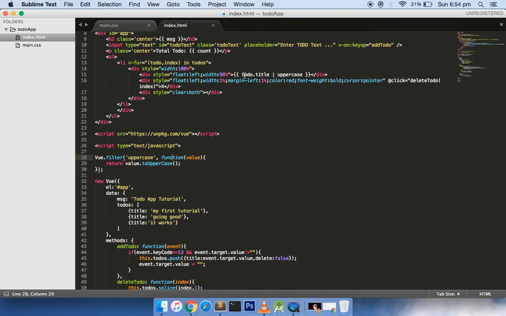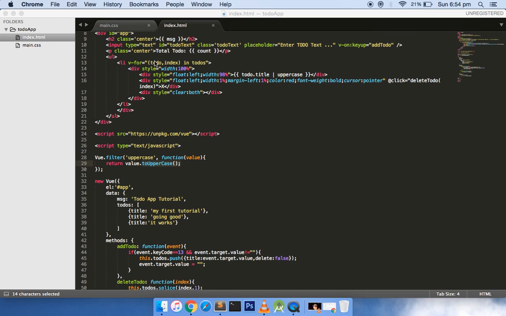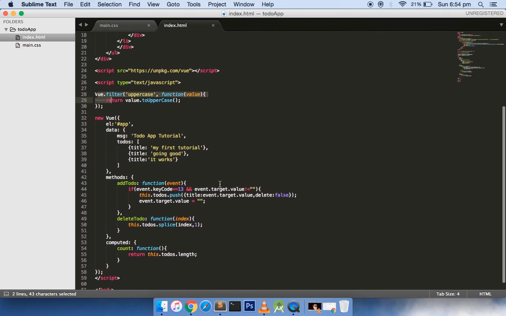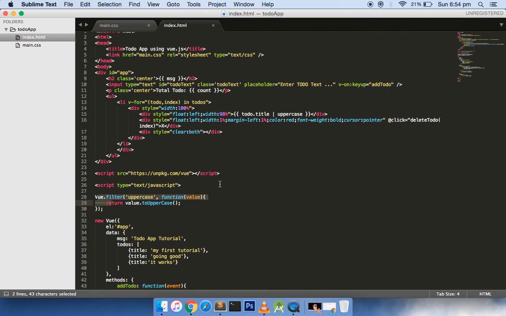The to do title is a string, so it passes the string into the value parameter, and inside the value parameter we are changing it to uppercase. That is why if you type something in small letters, it is automatically converted into caps, because for every to do we are adding an uppercase filter. To define a filter, this is the syntax. Okay, so we are rendering it, so everything is working fine.